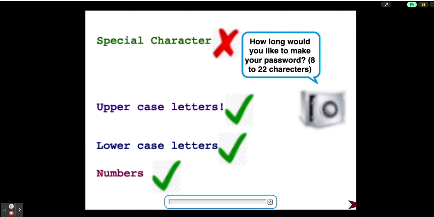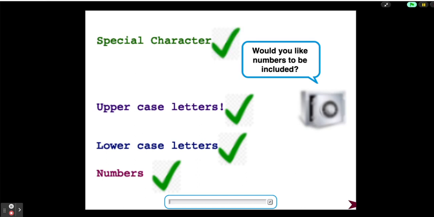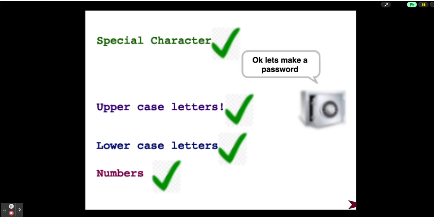I'm going to say 18 characters. I'm going to say yes. Okay, yes. Here we go. Okay, let's make a password. And this one's so long, it doesn't fit in there, but everything's in there, including special characters, and that's something in the code that I actually have to change.